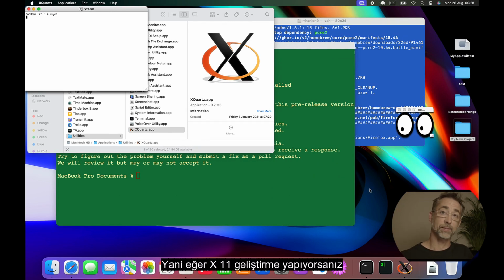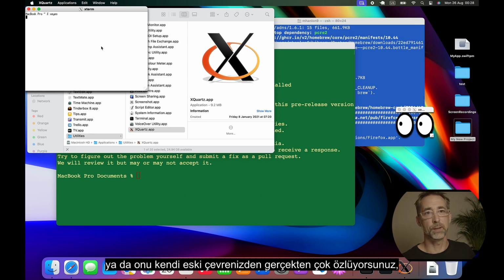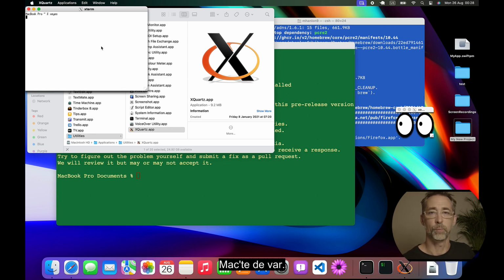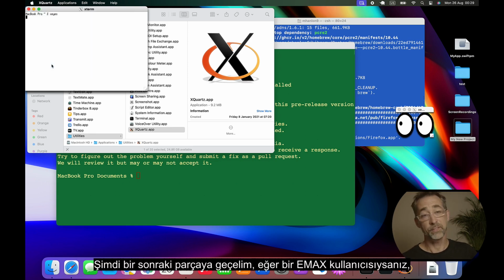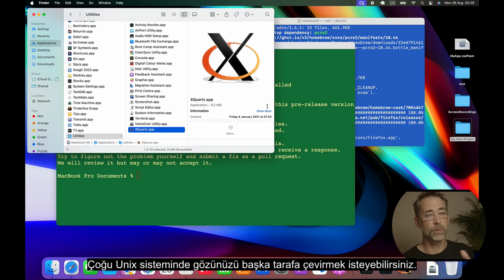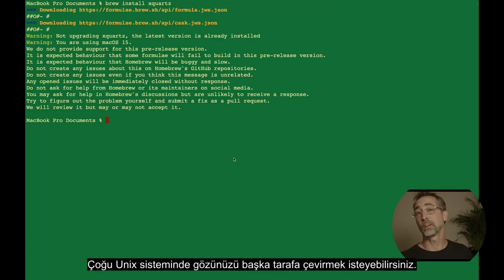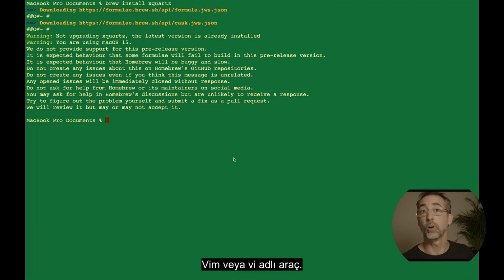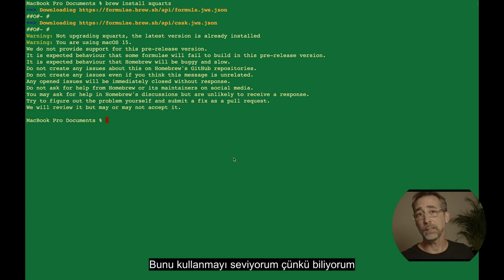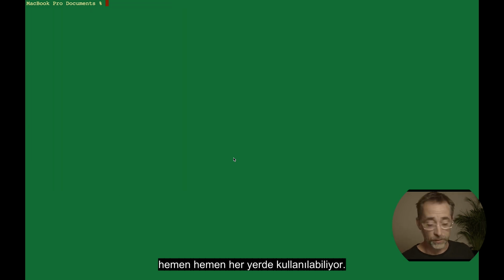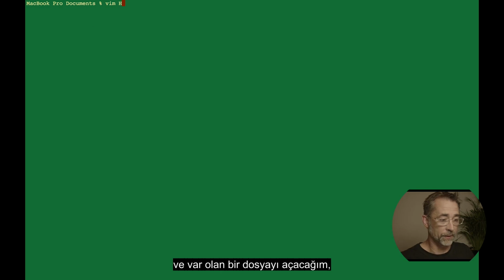So if you're doing X11 development or you just really miss it from your own old environment, we have it on the Mac. Now for this next piece, if you're an Emacs user, you might want to look away. On most Unix systems, you'll have a tool called Vim or VI. I like to use it because I know that it's available just about everywhere. To use it, you just type in Vim, that's the name of the command, and I'm going to open up an existing file, the Heart of Darkness file.